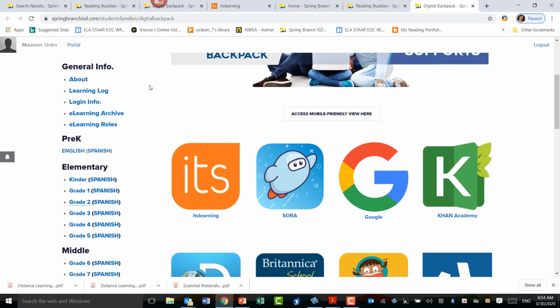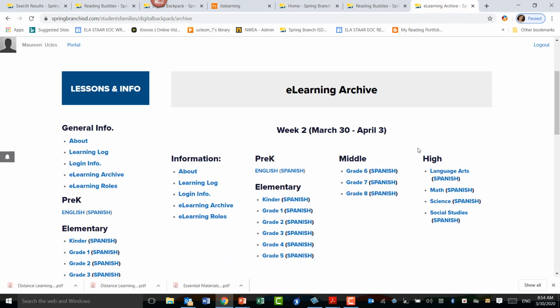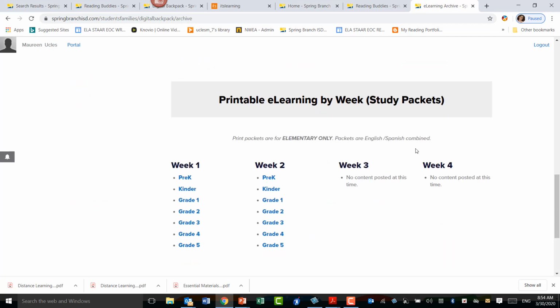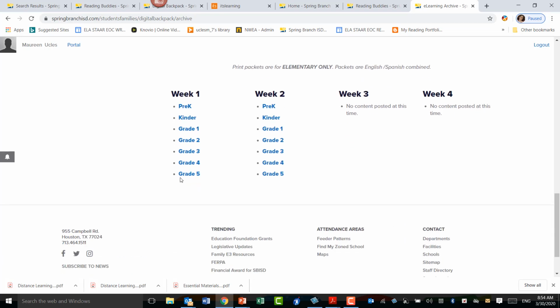As you look at the general information above, you will see information about the e-learning archive. As you go to the e-learning archive, down below you will see that there are packets for week 1 and week 2. If you want to see what was given out to the students as they came and picked up the packet, you can click on either one, and there are PDFs of it. You might want to also send it to the parents so that they have a digital version, or a PDF version. So here's where you would find them.